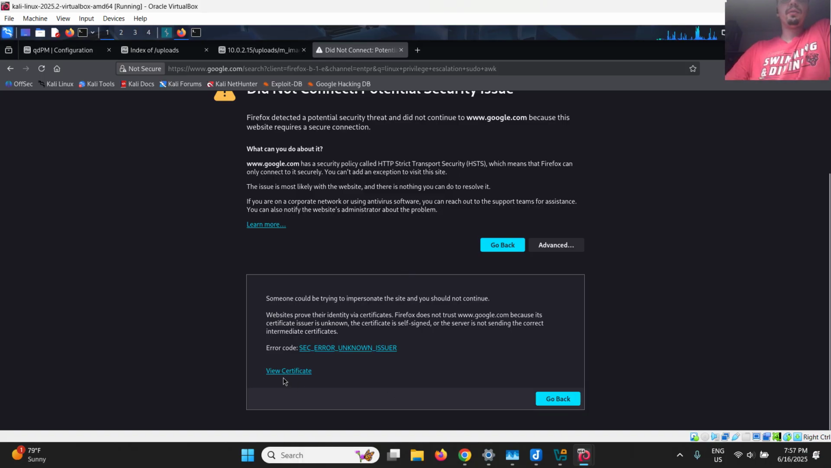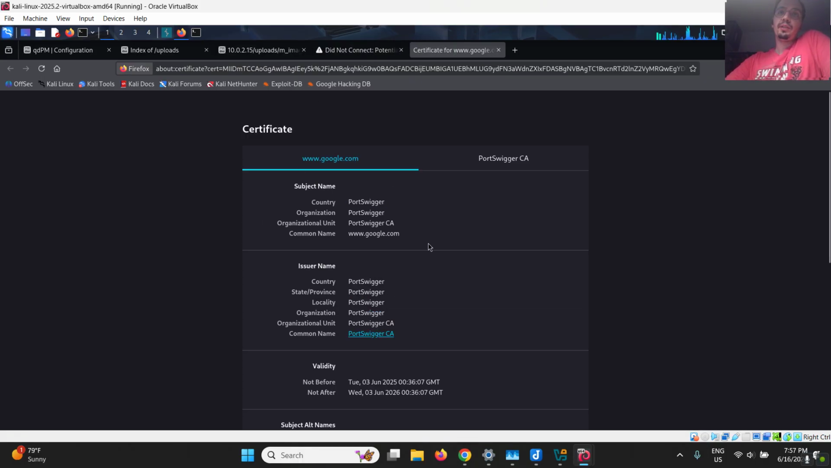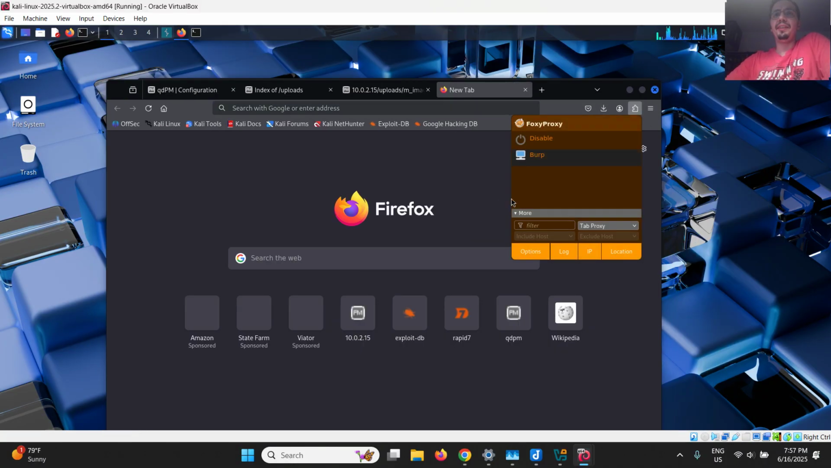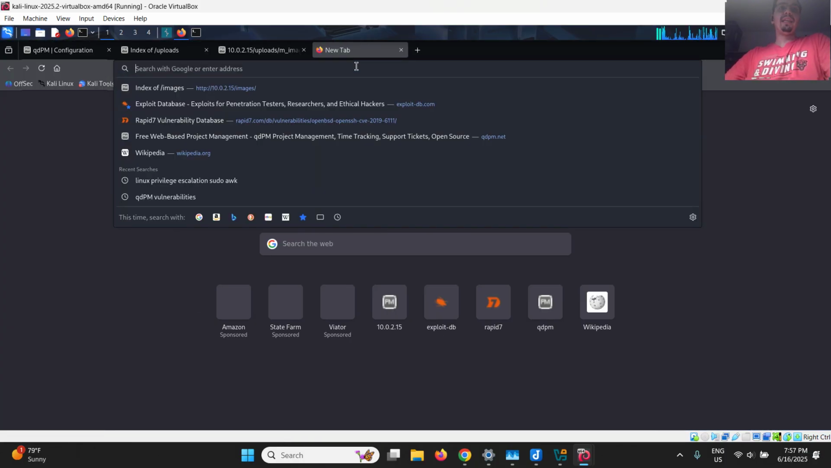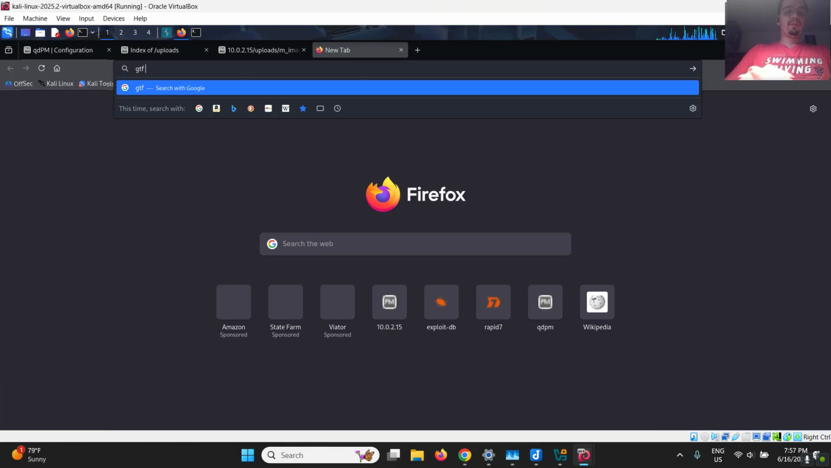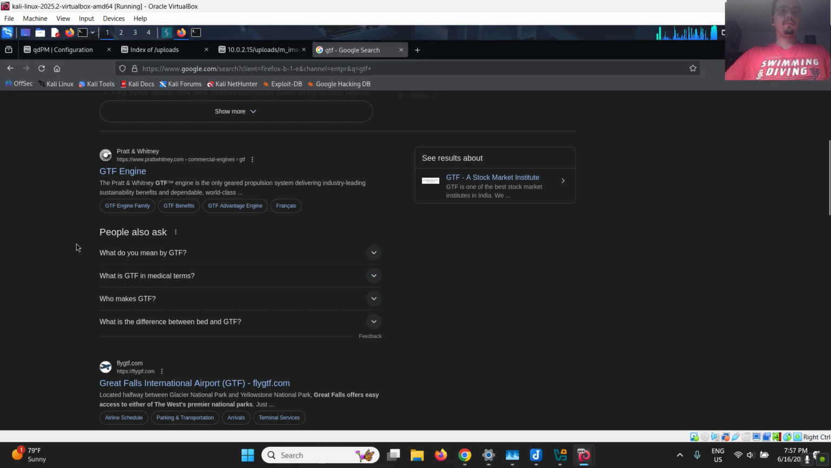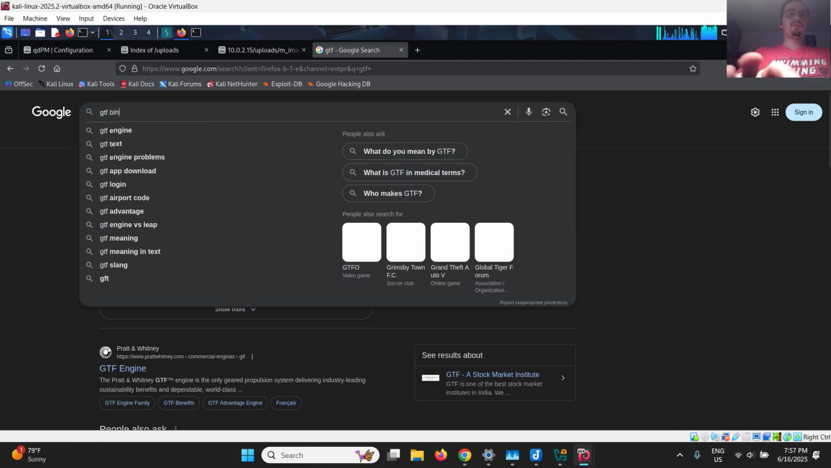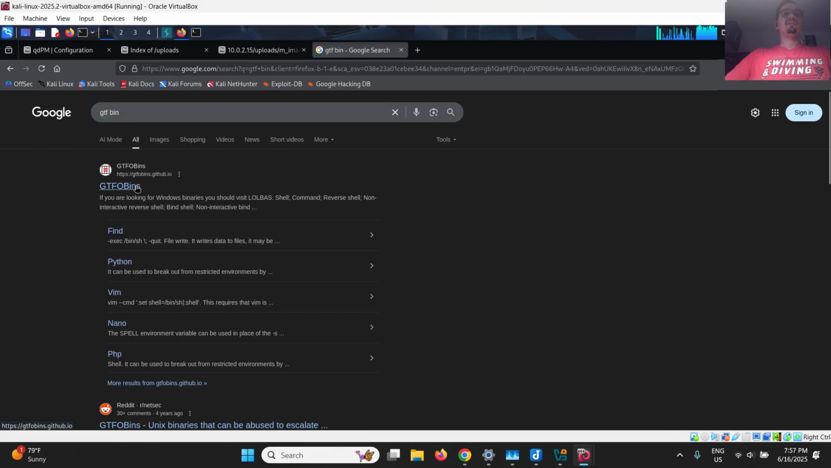Oh, this is because I didn't add the Portswigger certificates to Mozilla Firefox yet. I'm not gonna do that right now. I'm gonna disable it, and then we're gonna do GTFOBins. I forget the name of the website. GTFOBins, that's the one that we want.